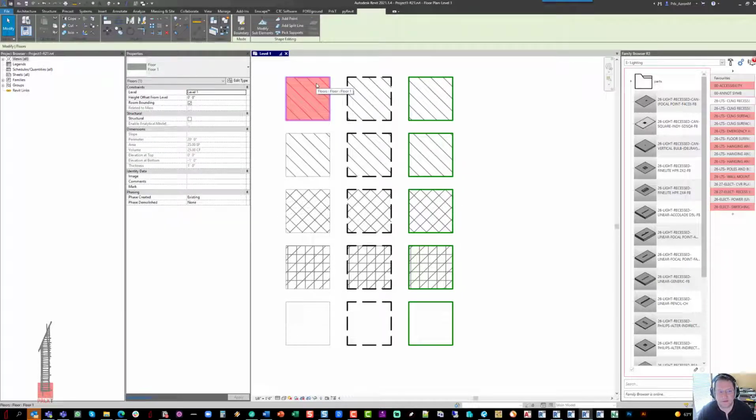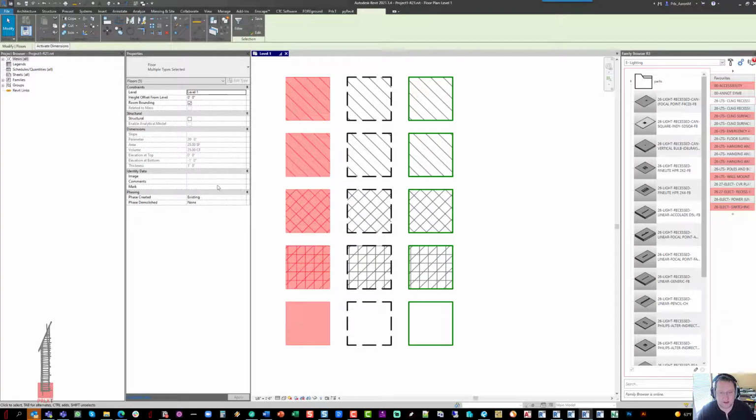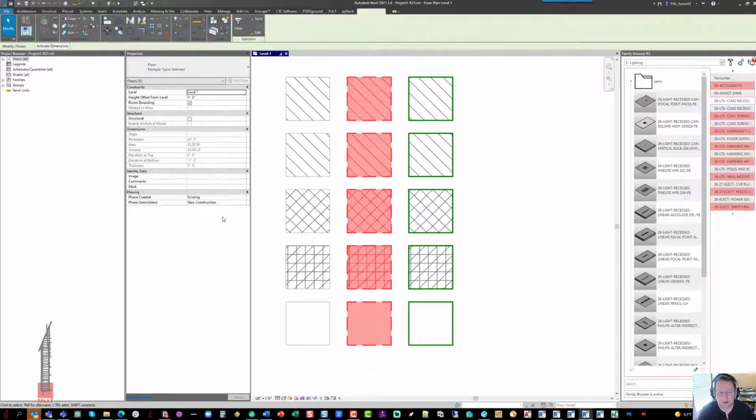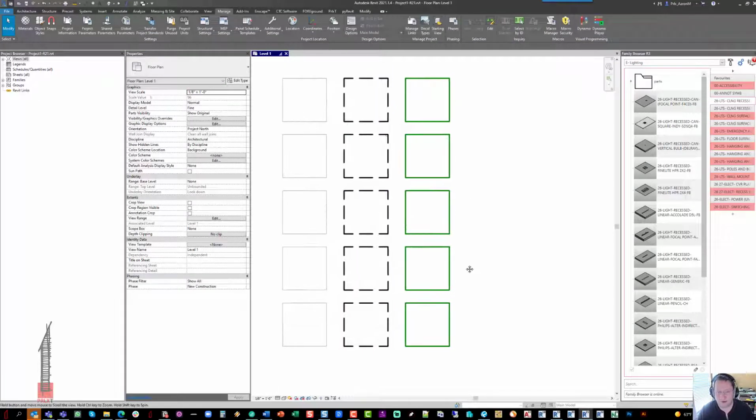Essentially what you're looking at here is 15 floor objects. The ones on the left are all created in existing conditions. The ones in the middle are created in existing conditions and demolished, and the ones on the right are new.